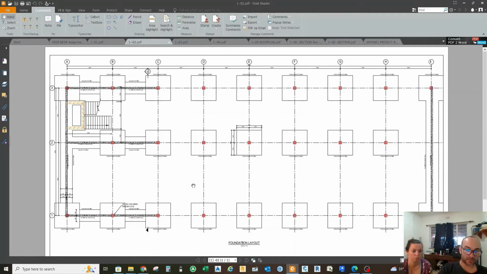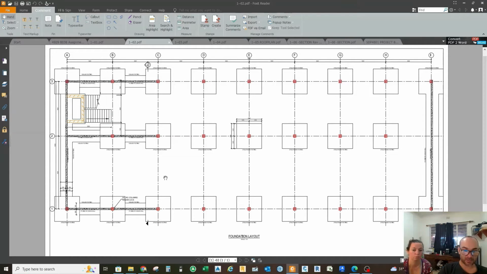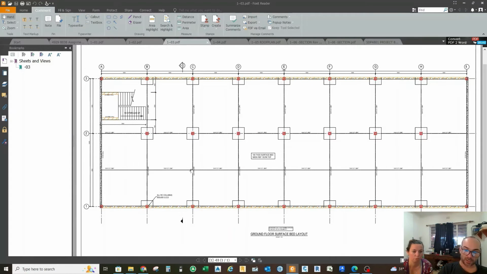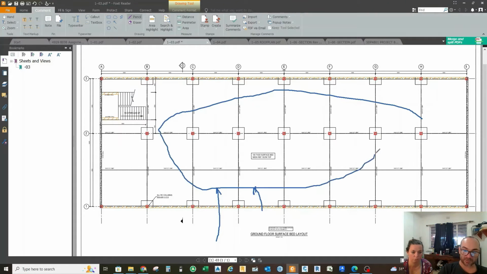On the next layout, you will see the foundation layout. Just note that the very first floor was utilized for parking. So if you move on to the surface bed layout, you will see that there are foundation walls shown and surface beds, but the cars will drive in and park underneath the structure, which is this area.